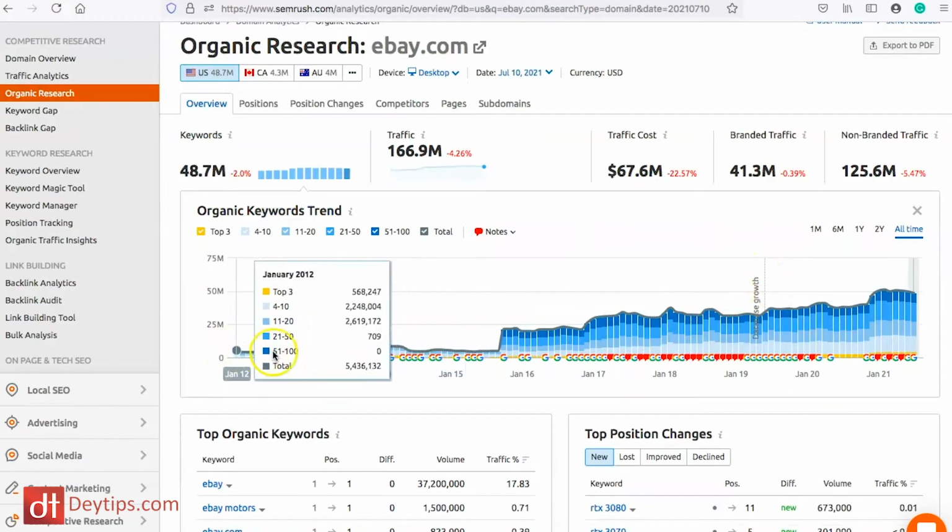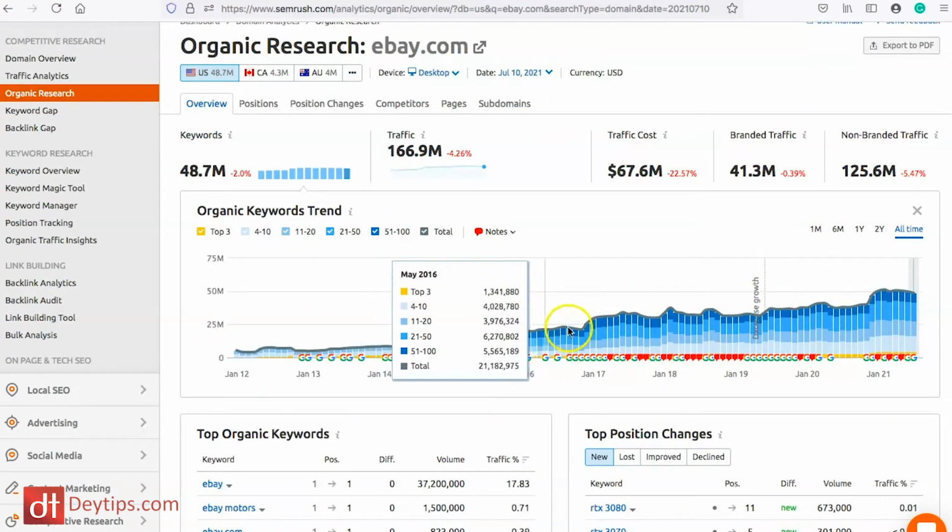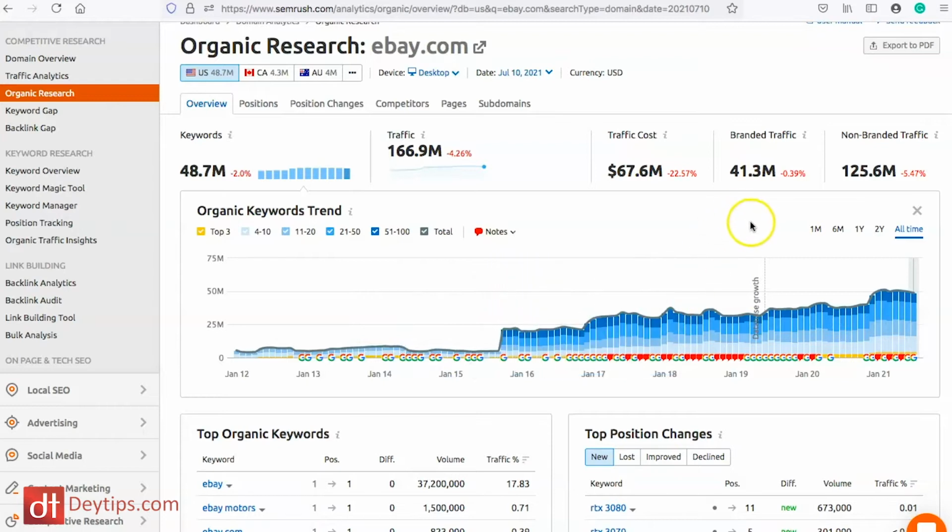And you can see your trends over time. So you can see that hopefully your traffic is improving over time. And if it's not, then potentially using SEMrush can help you to sort out a few things that can help you to improve your traffic.